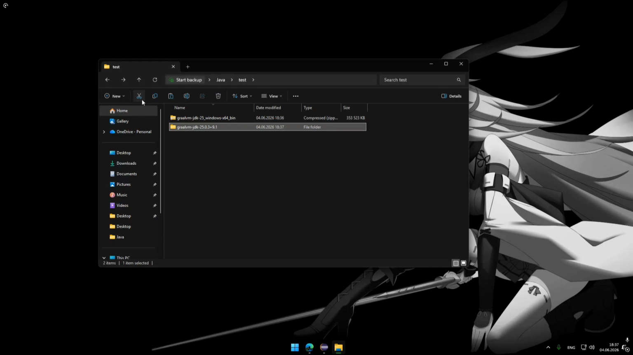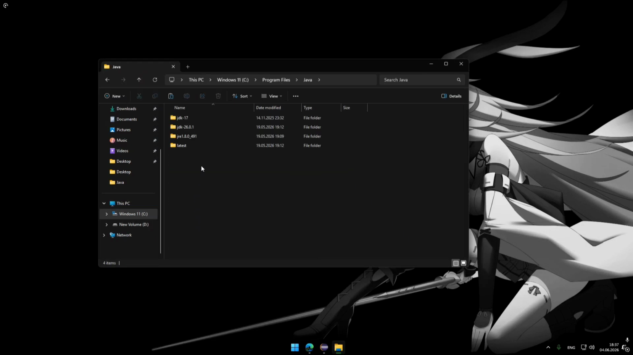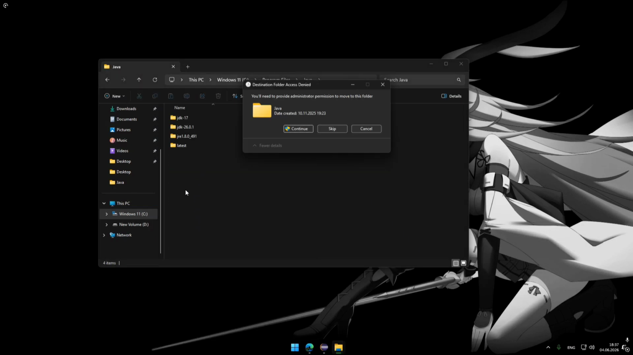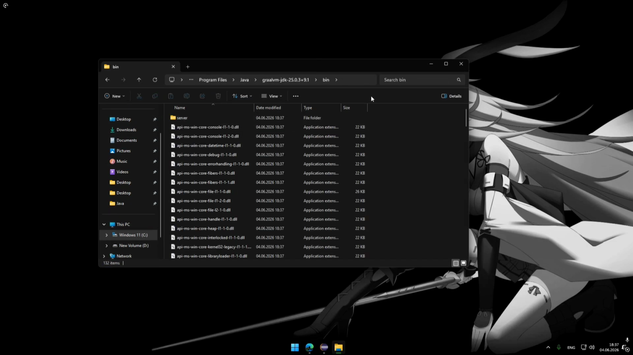Now we need to cut this, go to our C drive, Program Files, Java, and paste this folder here. Yep. And inside we should navigate to the bin folder and copy this address.